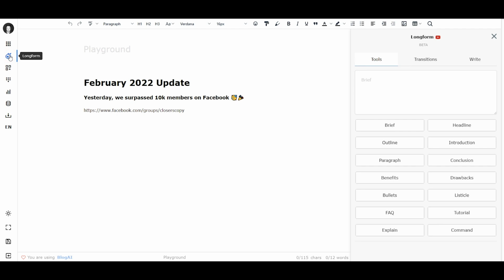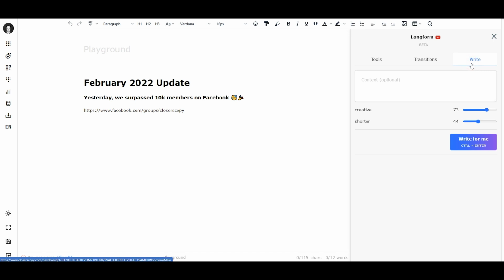This is what Longform looks like. It has 3 tabs at the top. It reads Tools, Transitions, and Write. Now let me head over to Write. Write is kind of the UI that you're already familiar with, but it's my least favorite option, and that's why I put it last. Something is missing here, and that is shortcuts.